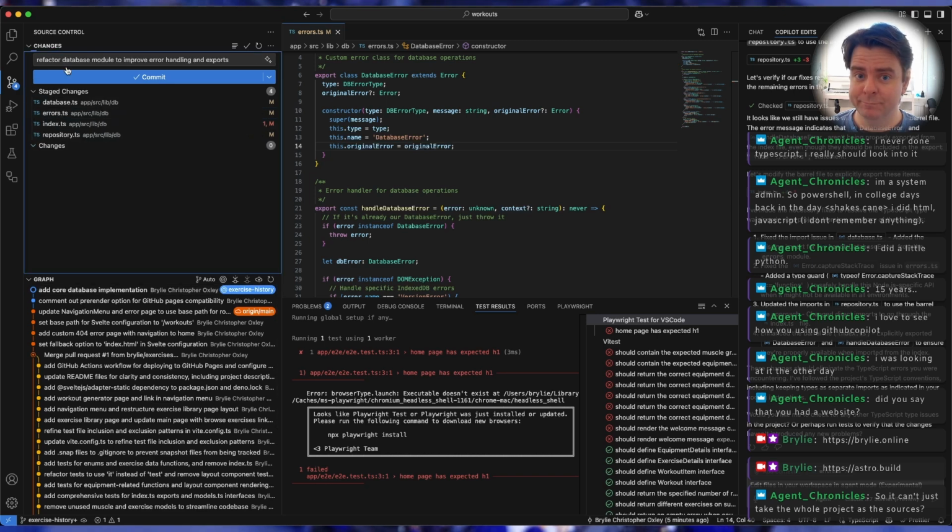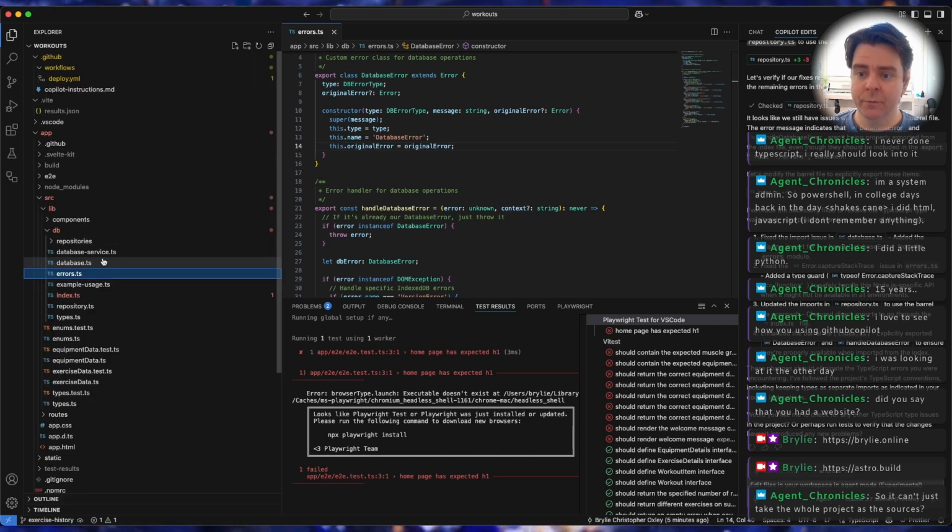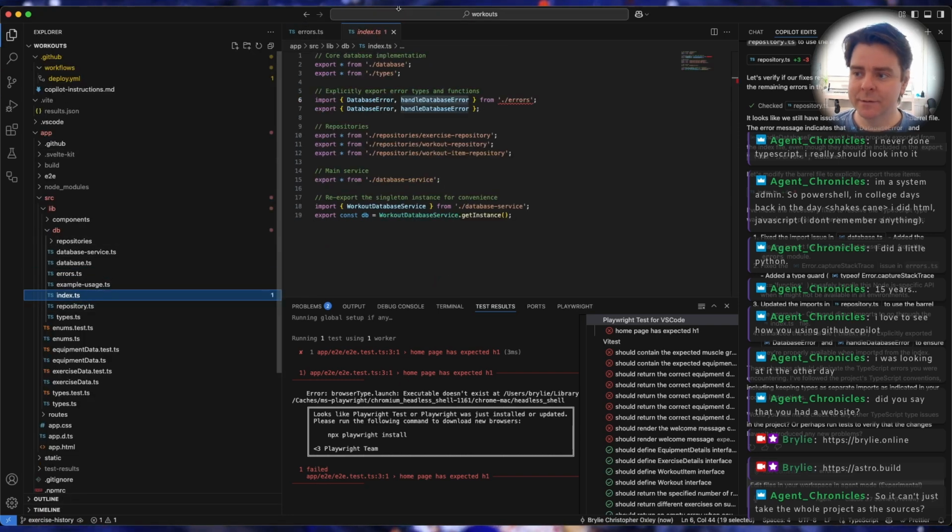This is called vibe coding. I don't know what it's doing fully. This is quite a complex level of code. Framework level code, refactor database module, and improve error handling and exports. So there's just one more red squiggle, and then we'll write unit tests, and that'll give me a lot better sense that things are working correctly.